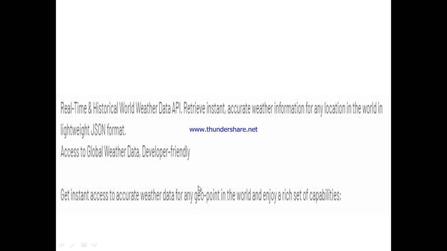Now let's hear from other people who are actively using Weatherstack. This user said it's a real-time and historical world weather data API. He said it receives instant and accurate weather condition information for any location in the world in lightweight JSON format. He said it has access to global weather data and is developer friendly. He said you get instant access to accurate weather data for any geo point in the world and enjoy a rich set of capabilities. That's a user.